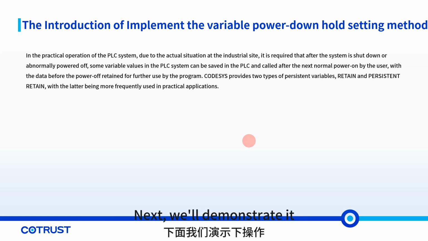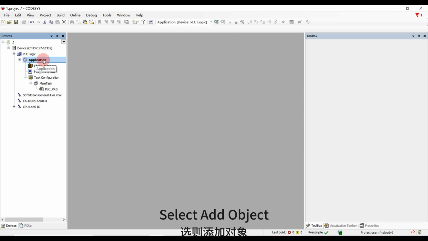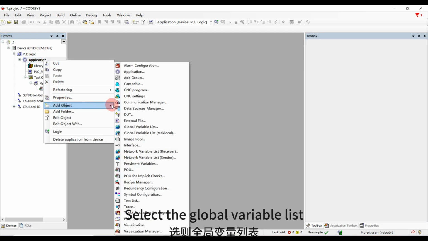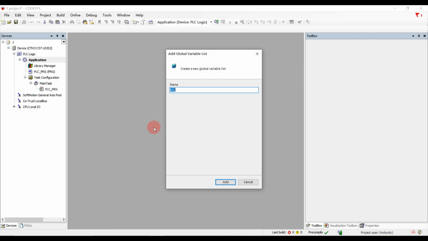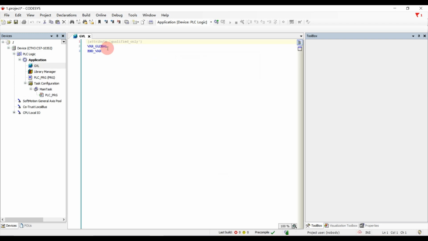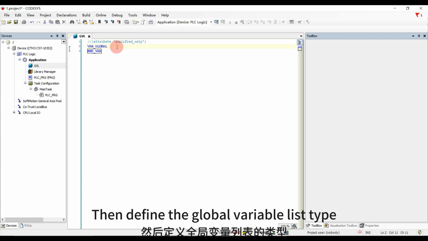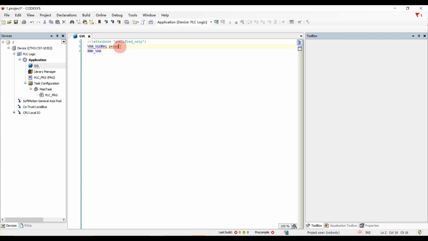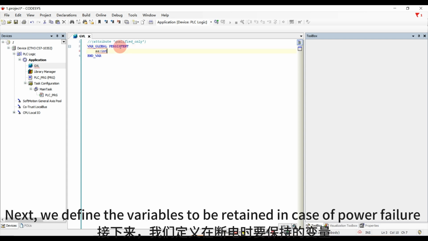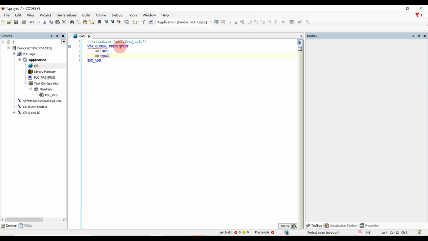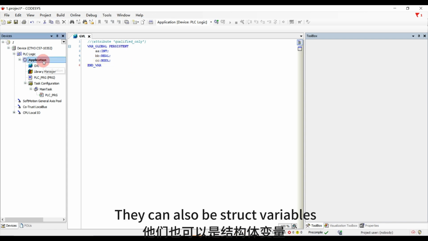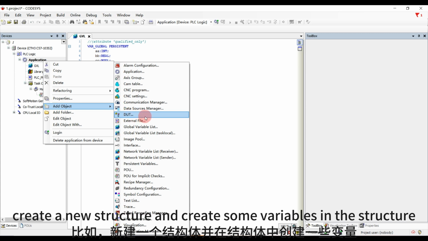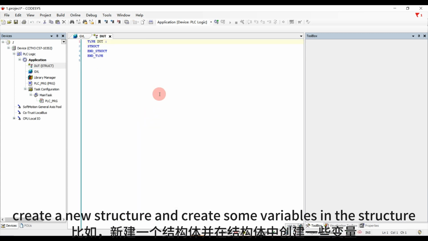Next, we'll demonstrate it. Right-click the application, select Add Object. Select the global variable list. Then define the global variable list type. Enter persistent. Next, we define the variables to be retained in case of power failure. They can also be struct variables. For example, create a new structure and create some variables in the structure.